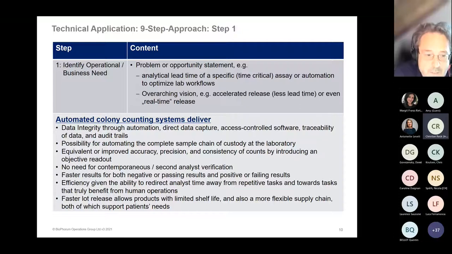We feel, and I hope I can share it with you in one of the slides or some of the slides, that the automated colony countings are equivalent or better regarding accuracy and precision compared to the classical counting of the colonies by one or two analysts. This brings me to the next topic as well.